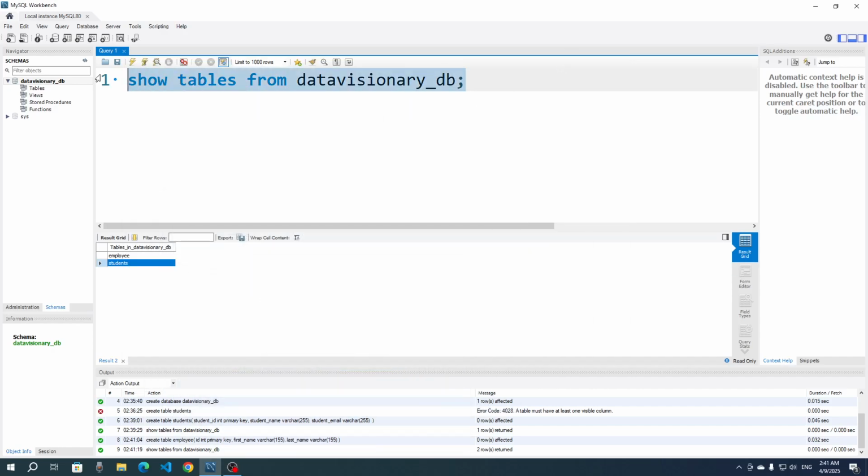In this video I'm going to show you how you can insert value or insert a row into a table. Here you can see we have two tables, employee and student. So let's go for the student at first. I'm going to insert values into the student table.